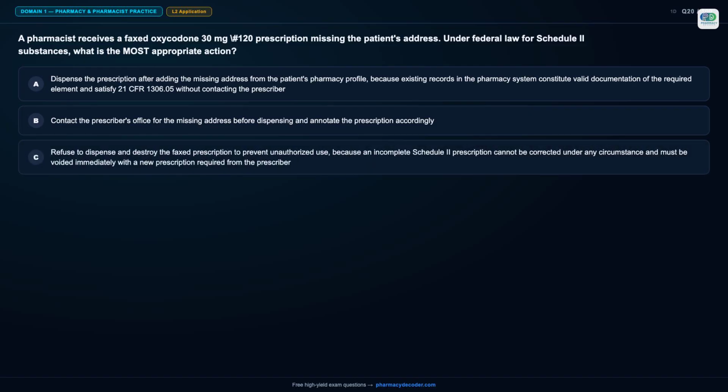Option C. Refuse to dispense and destroy the faxed prescription to prevent unauthorized use because an incomplete Schedule II prescription cannot be corrected under any circumstance and must be voided immediately with a new prescription required from the prescriber.